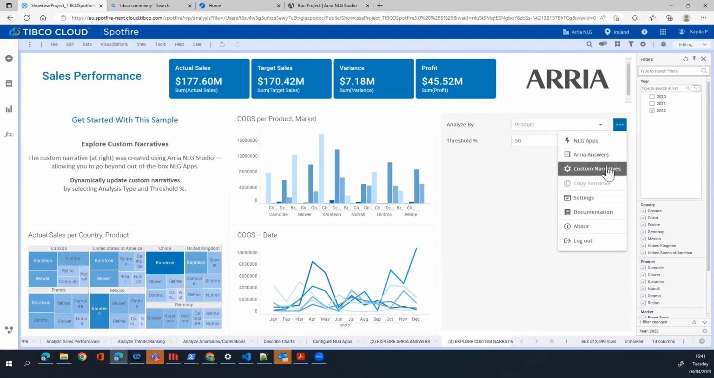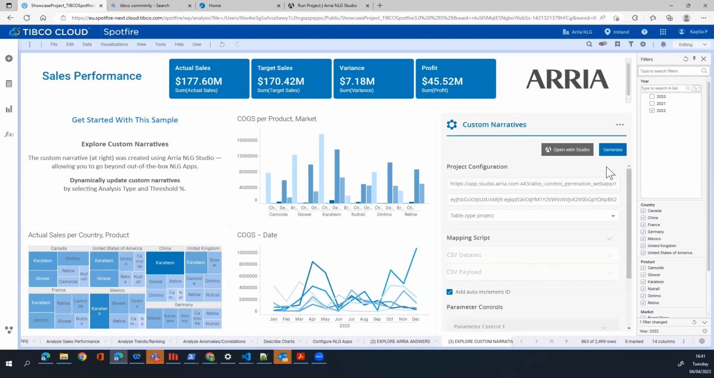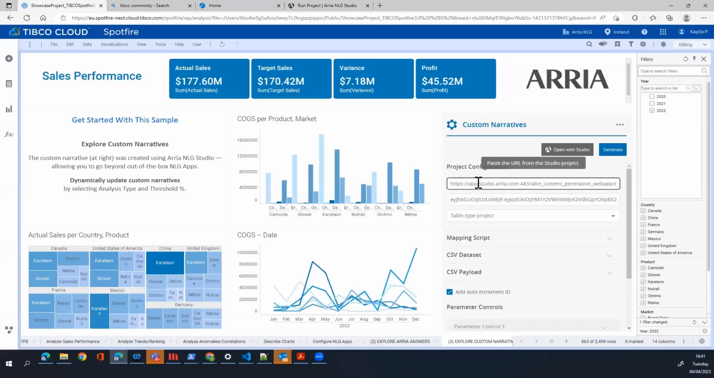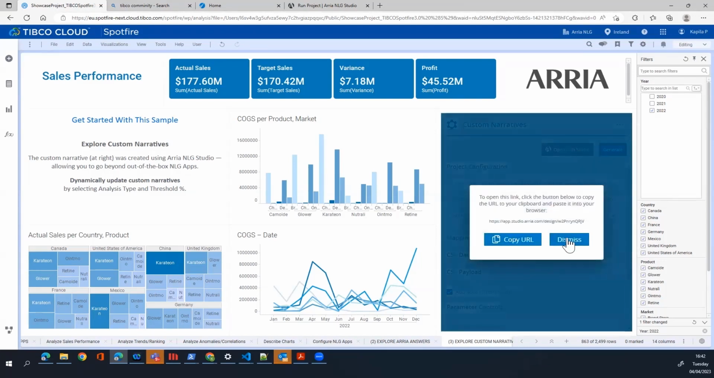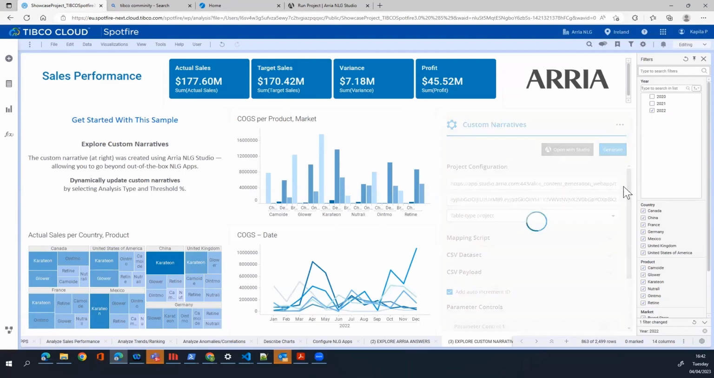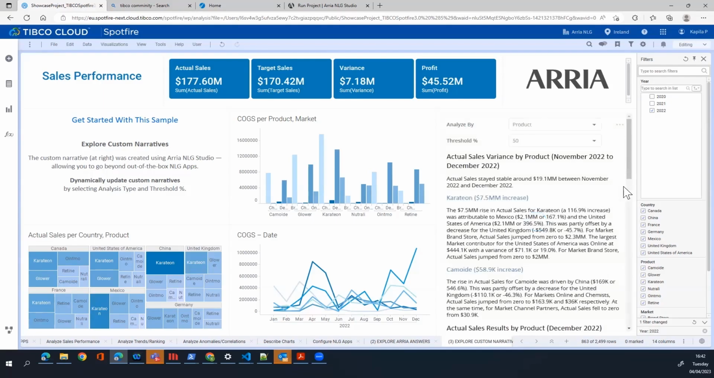Now, of course, you can also generate custom narratives, and we used this to great effect when we produced our COVID dashboard. So in the ARRIA NLG Studio, you will design your specific custom NLG. You'll configure that up, and then you can put your data into it and generate the NLG much as you did with the pre-built, automatically generated NLG.